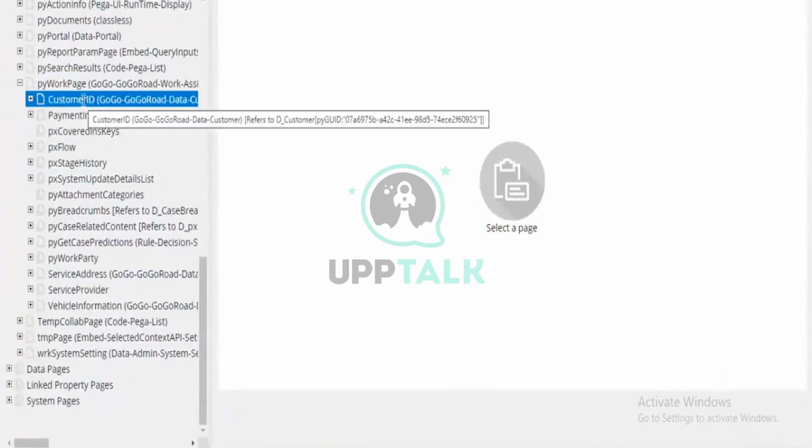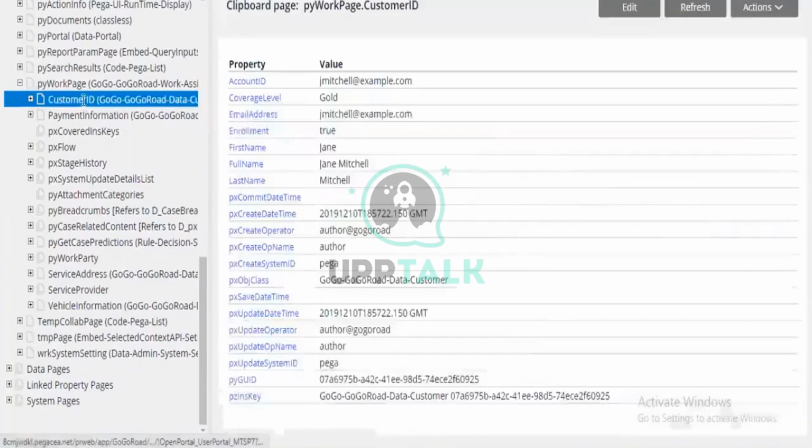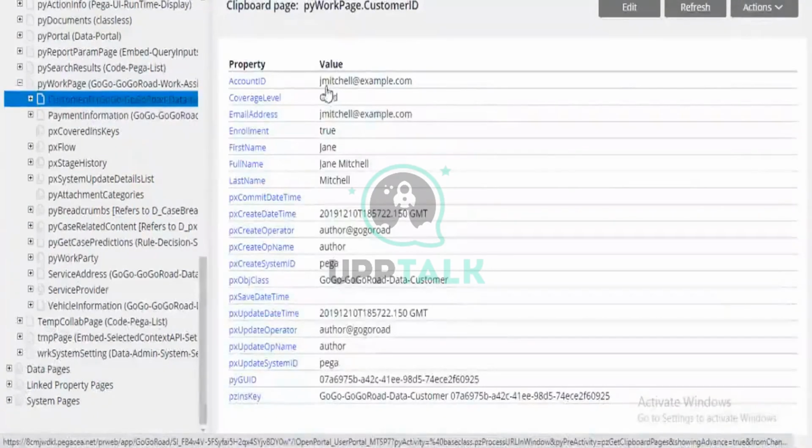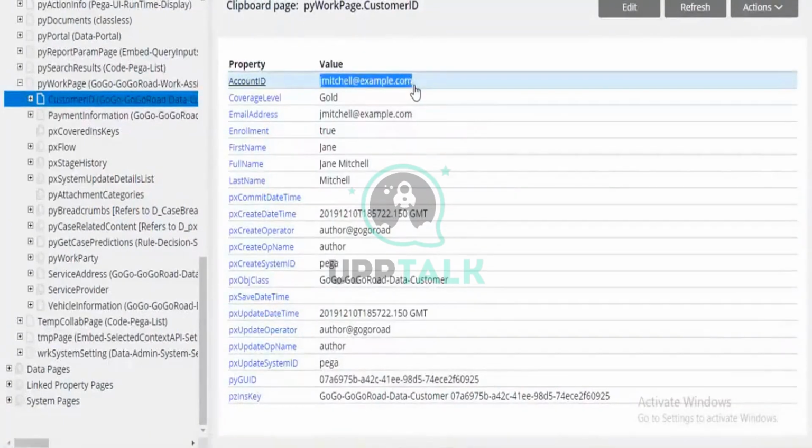Now we are in user pages. This is a Pega work page. I'm expanding the Pega work page. Inside it, this customer ID is a single page. If you click on this single page, you will have only one record of information, like only Mitchell's information here.